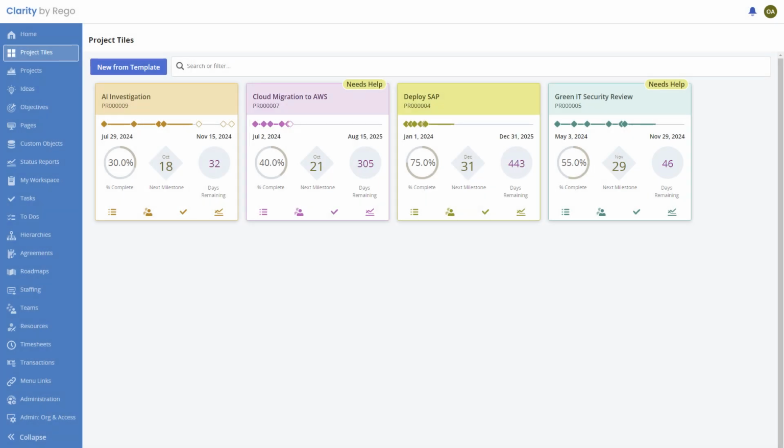Within the navigation panel, Ideas kicks off demand management inside of Clarity by Rego. Ideas can start the overall demand management process by vetting ideas before they go into projects to be fulfilled. Once an idea has been approved, it can be converted to a project where you can view it inside of project tiles and projects. Projects can contain additional information about staff, meaning resources, financials, changes, risks, and issues, and more.